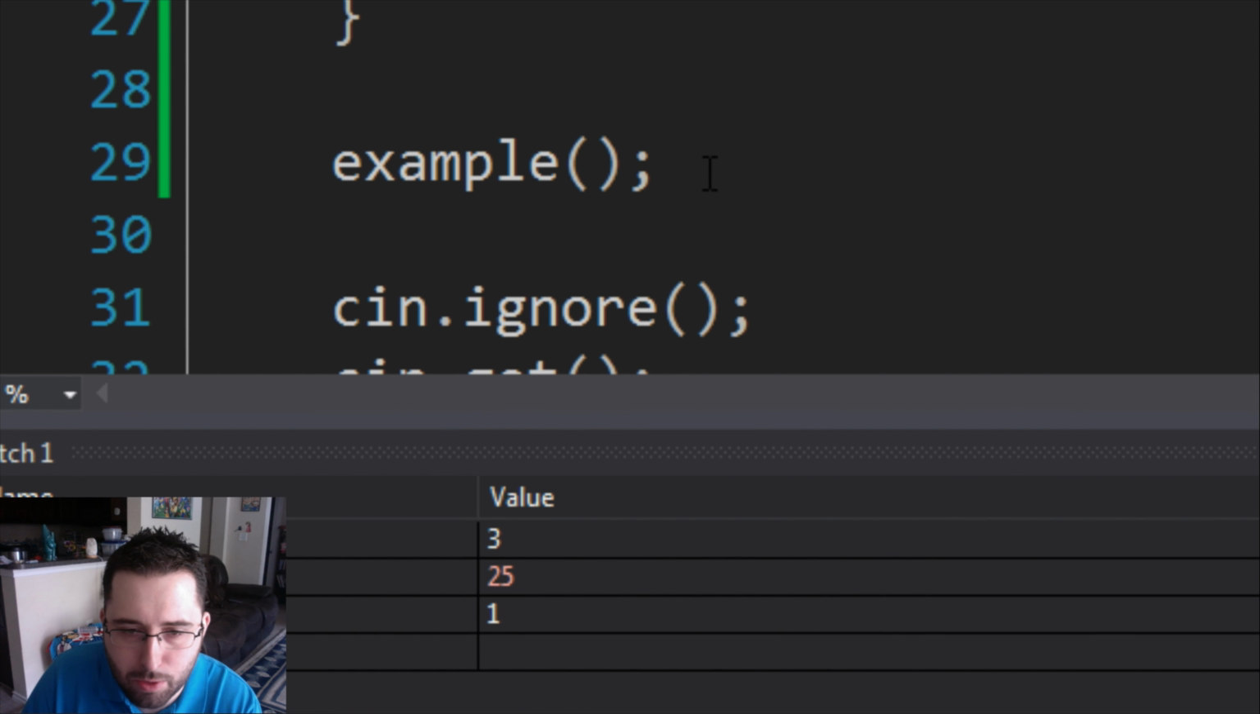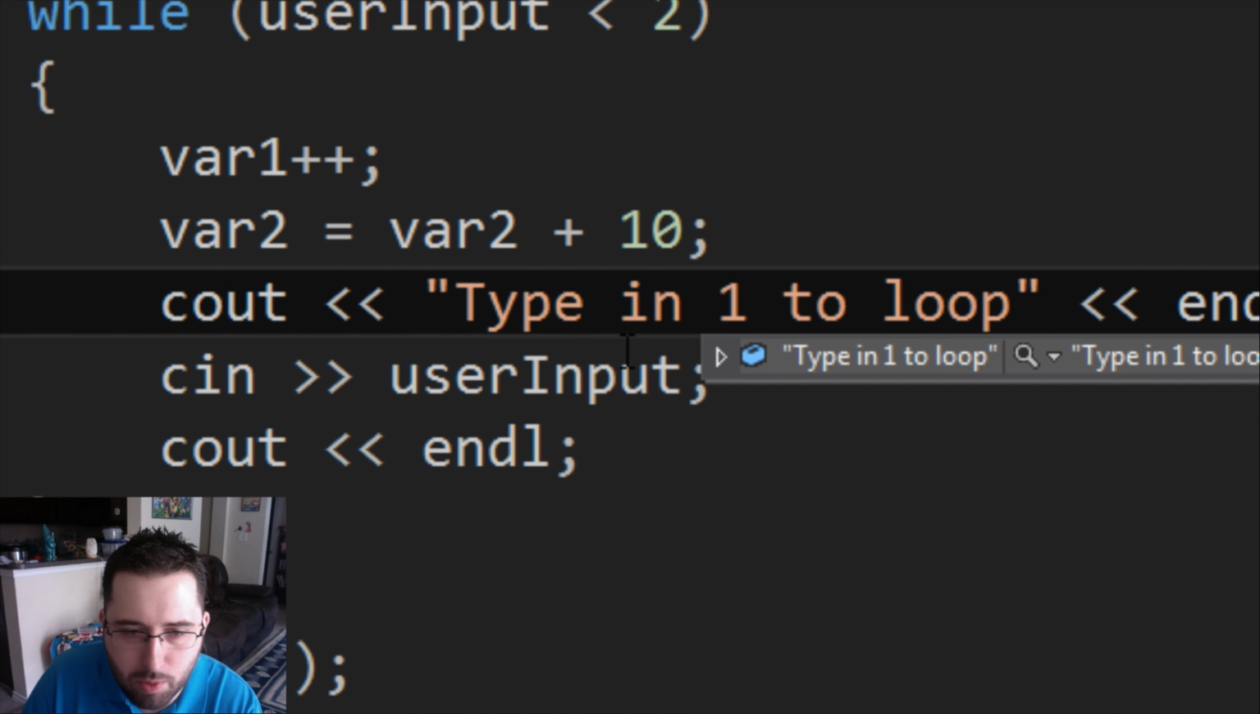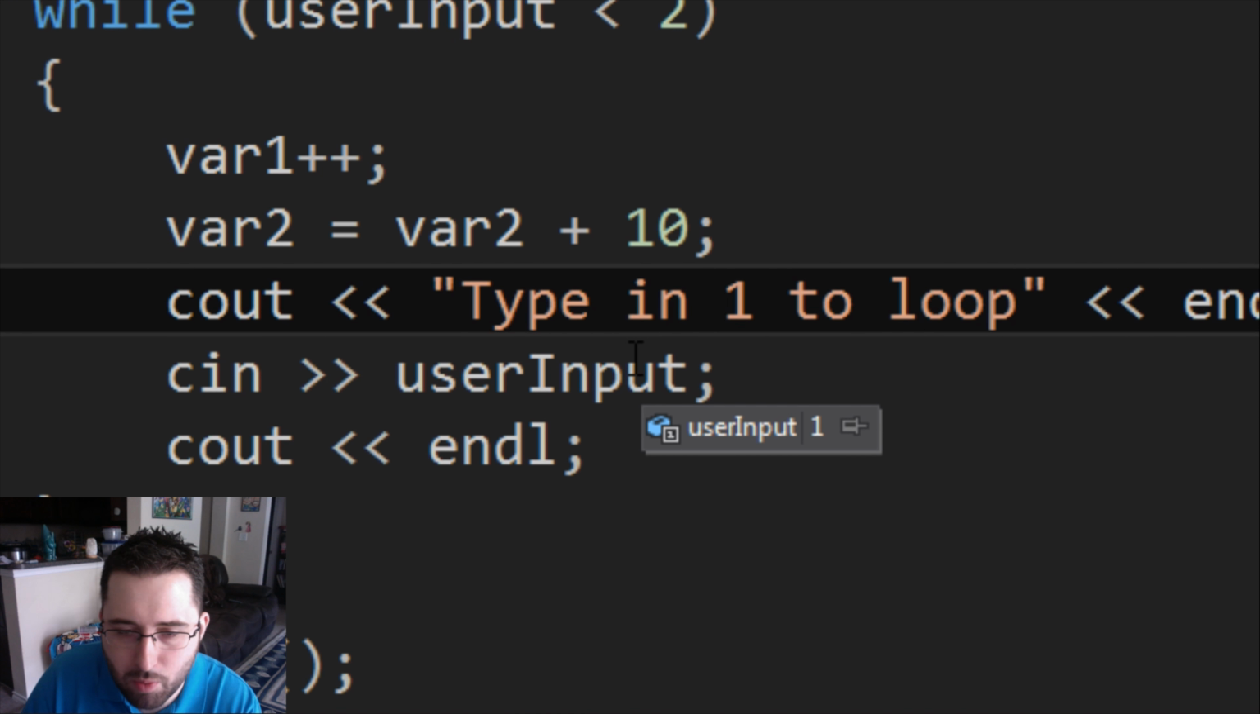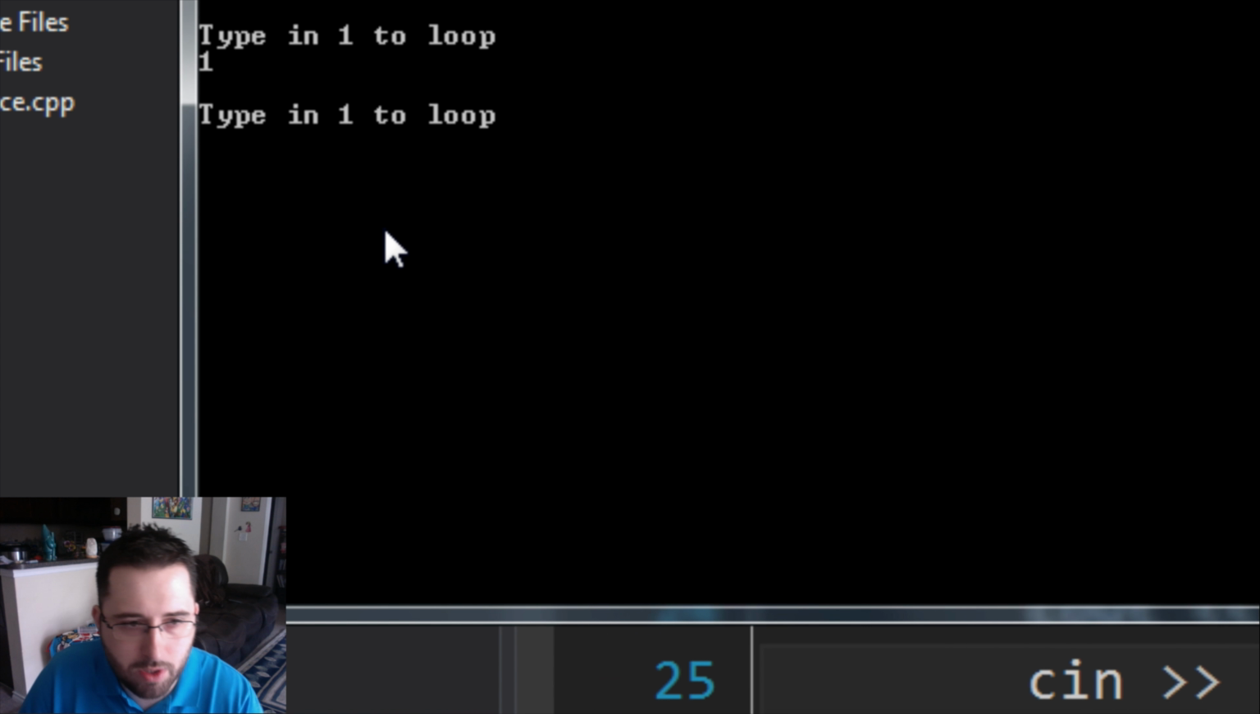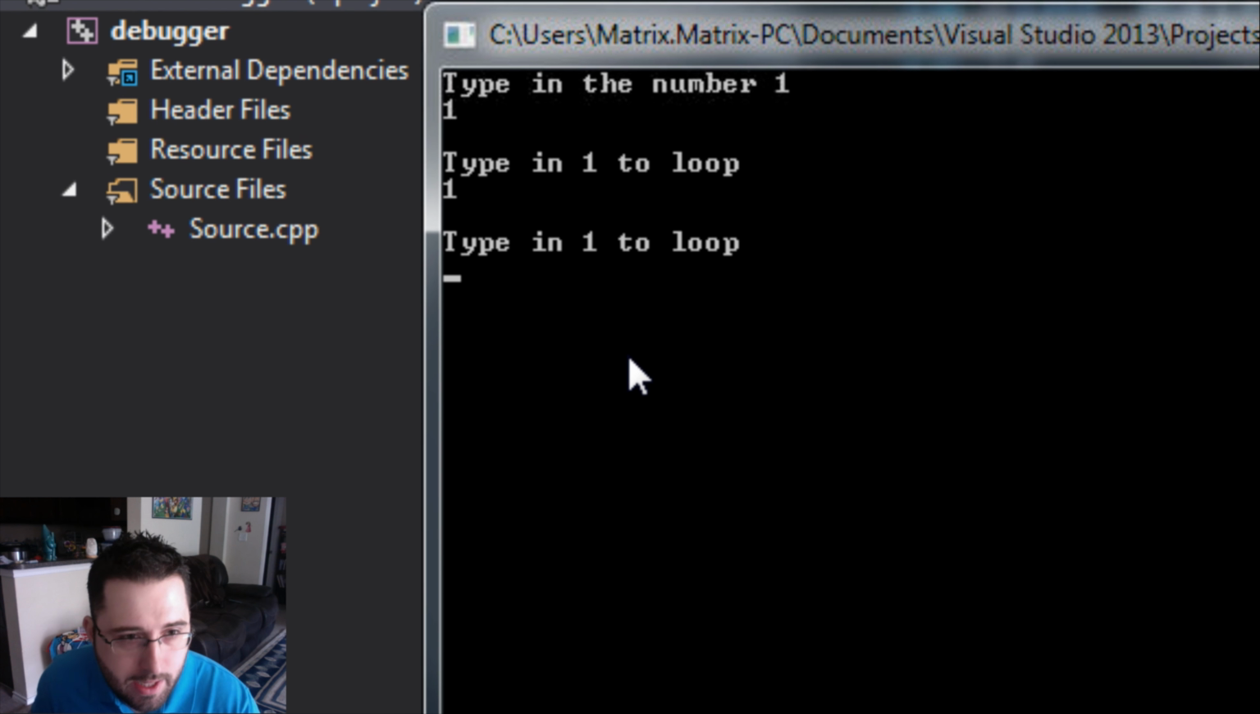Now we're going to exit the loop. Line 24 says type in 1 to loop. F10, and now it'll say try to get user input. So we hit F10 again and it comes up, type in 1 to loop. We're actually going to type in 3 and exit the loop.